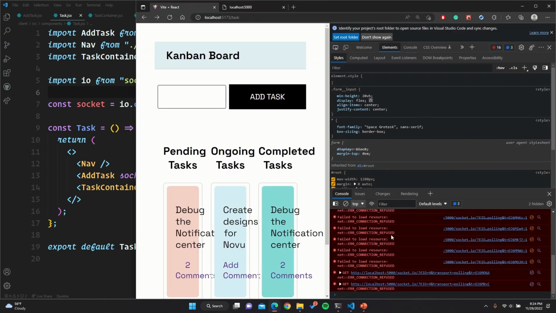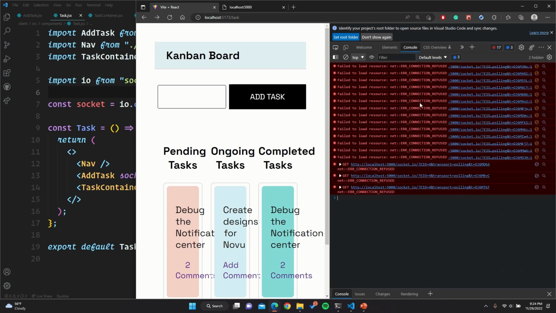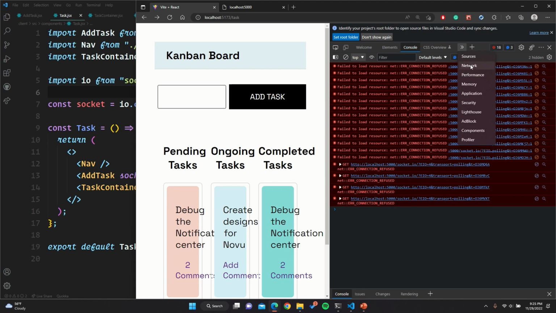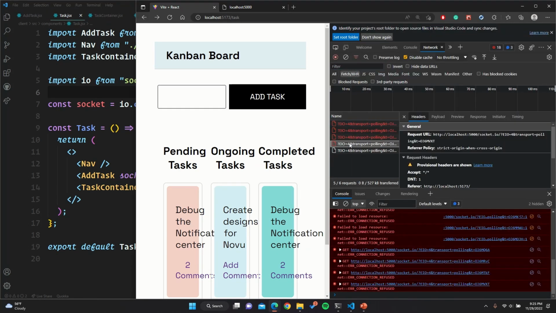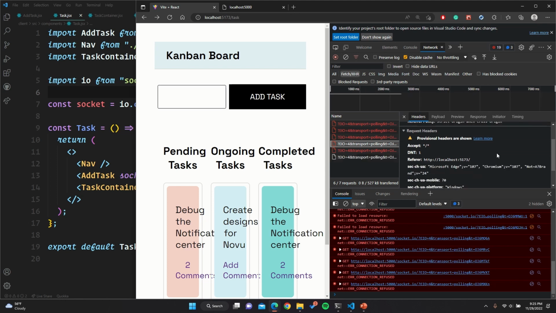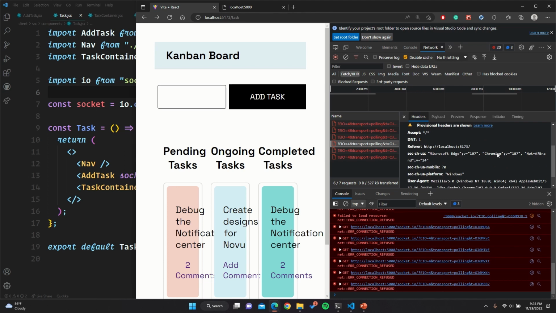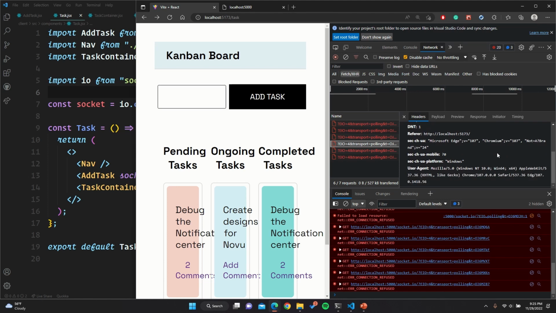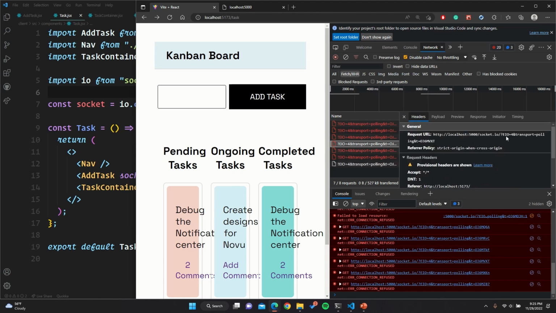So if I go back to the front-end application and take a look at our console, you see tons of information in red and errors happening, and most of them are saying connection refused. If I go to the network and check something else here, you see that it's saying referrer policy strict-origin-when-cross-origin. This is known as a CORS error. This is a CORS error.